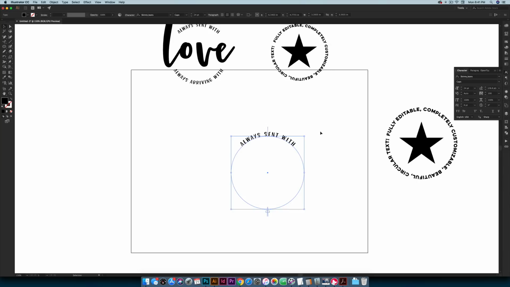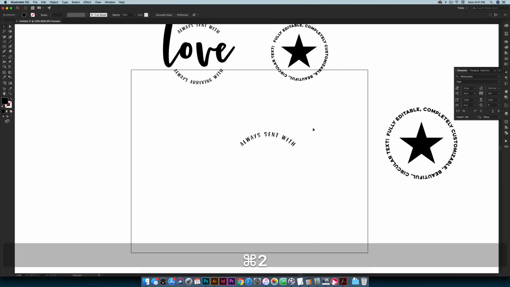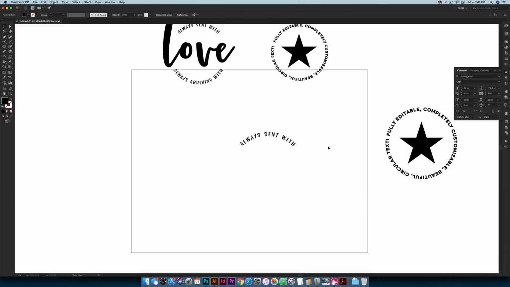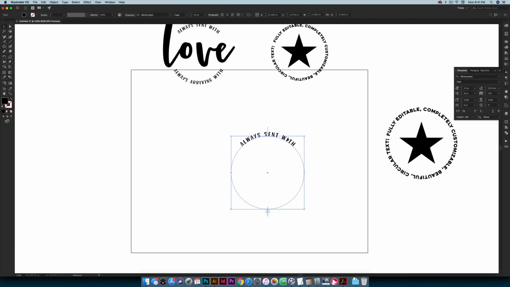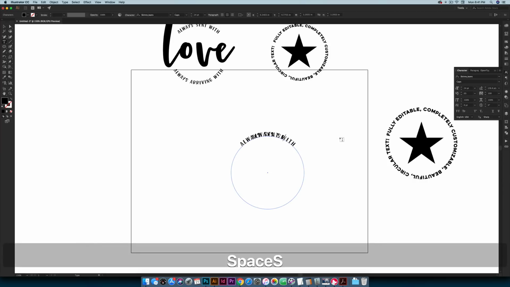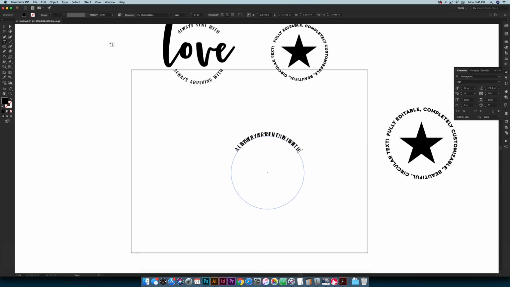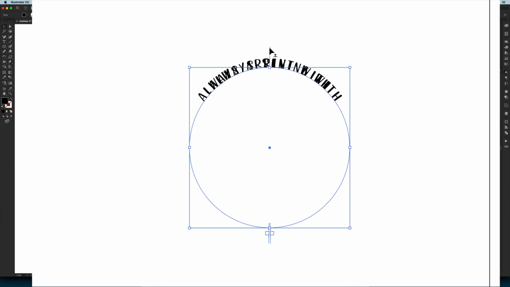what I already have. So if you hit Command 2 or Control 2 on a PC, you can lock it, and now I can't move it. And now I'm going to paste that copy right on top of it. So Command Shift V or Control Shift V on a PC, and that pastes it directly on top. And now if I double click the text and I edit it, so it's "always arriving with," and now I can just grab my line up here and drag it around.